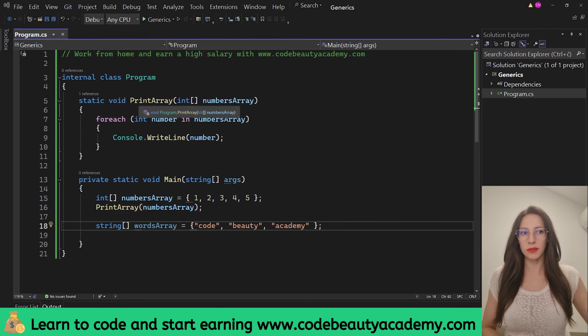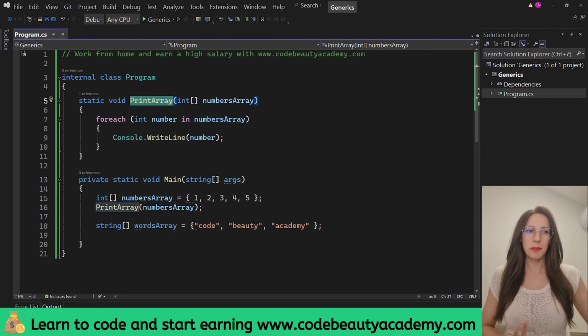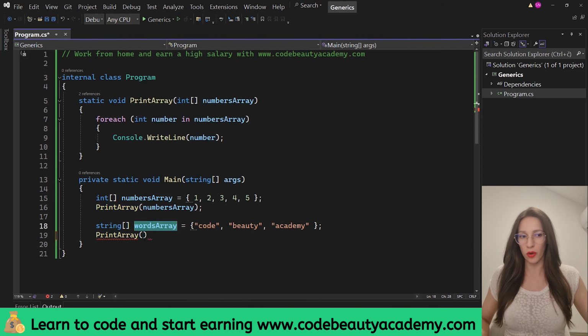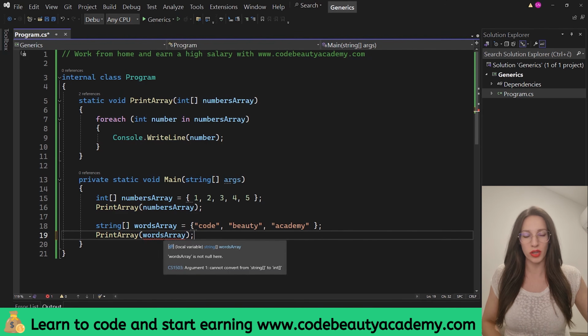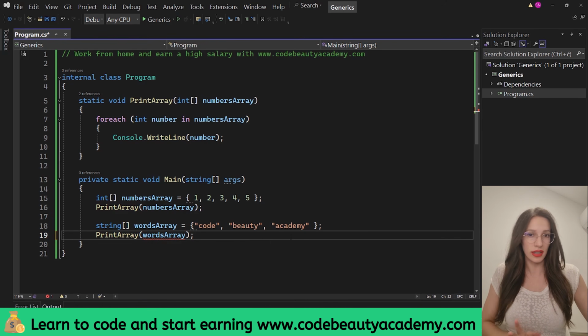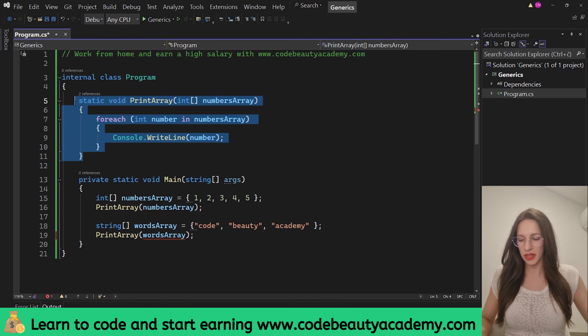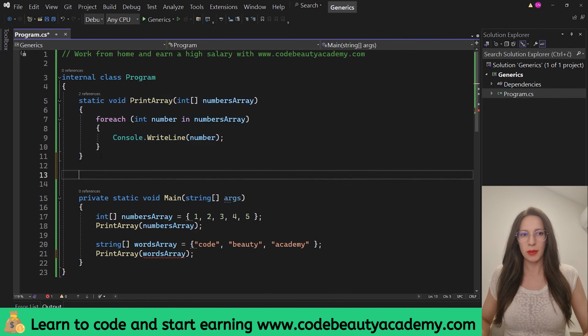We already have this method called printArray, but this method works with arrays of integers, which means if I try to invoke this method and I pass it this array of strings, it should not work. And as you can see, we get this red squiggly, which says that, hey, I cannot convert string array into integer array, which means, again, this way it is not going to work. So what we need to do is we need to copy this method and then paste it.